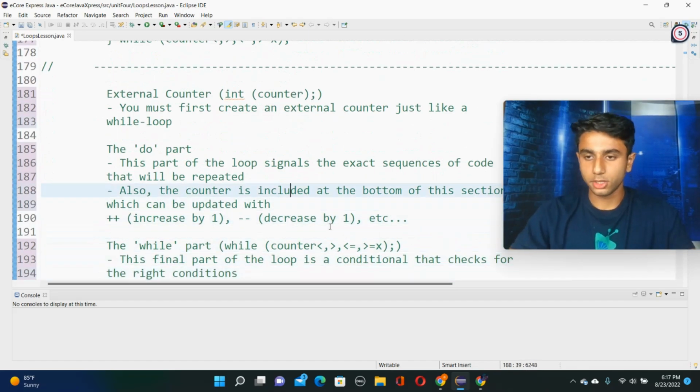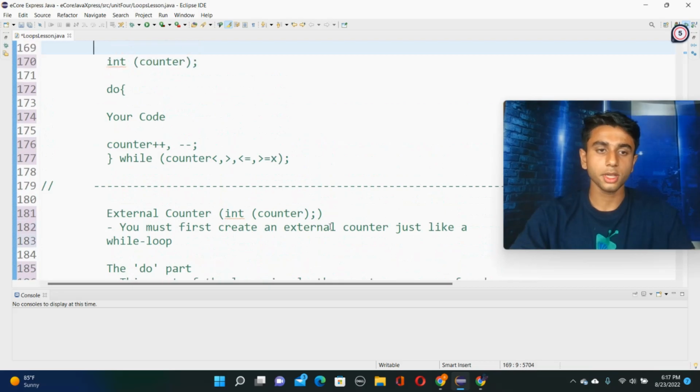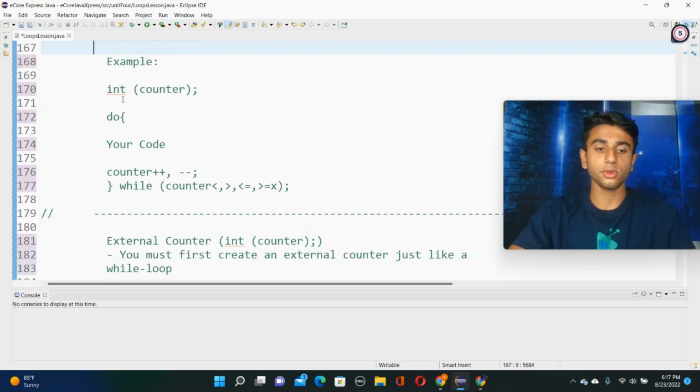Just to break it down like we did in the previous lesson, this should be a little bit easier to grasp. So the external counter is the first part. This is very similar to what you created in our while loops. When you create a while loop, it's the same concept. It's the exact same concept. So you'd just be creating an external integer here called counter, or you can name it whatever you want, something with significance, and that would just count how many repetitions you want, how many repetitions total you have.